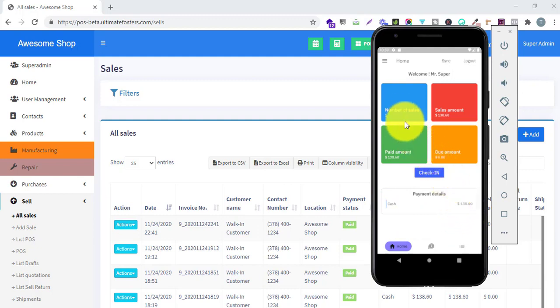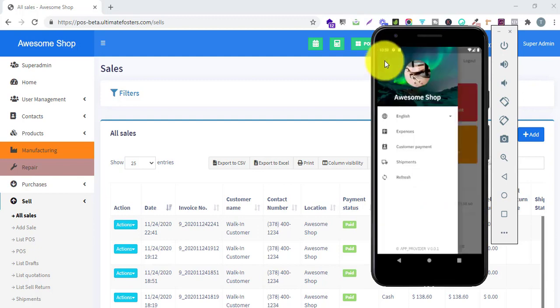If I click on this menu here, it's showing a very beautiful background image, and it's showing the name of the shop. I have logged in with a user of Awesome Shop, so it is showing the name of the shop or the name of the business here.